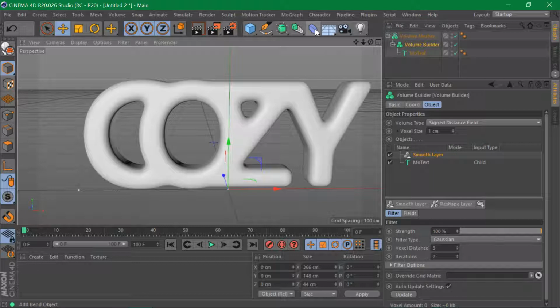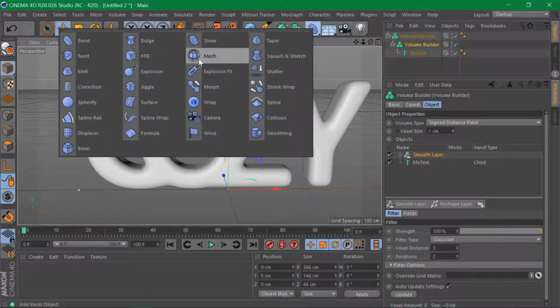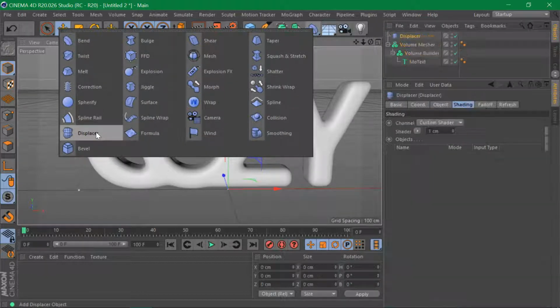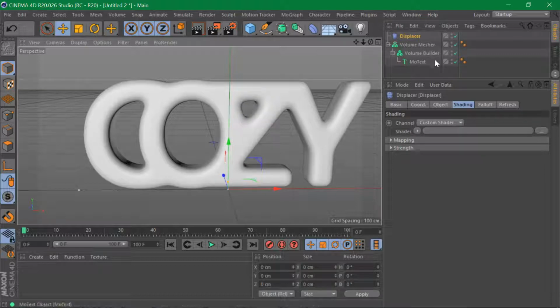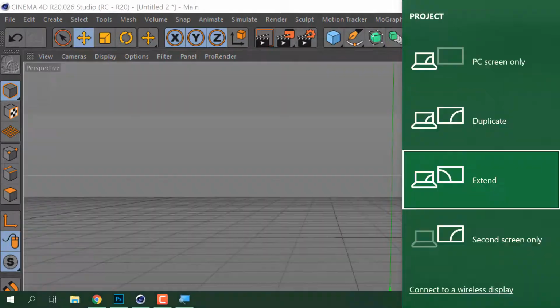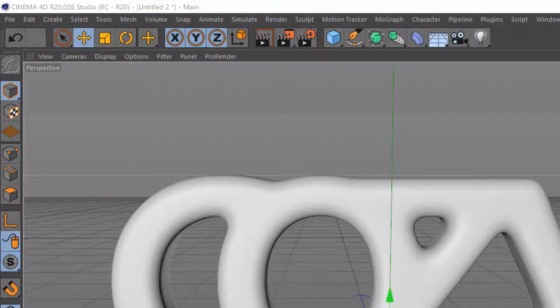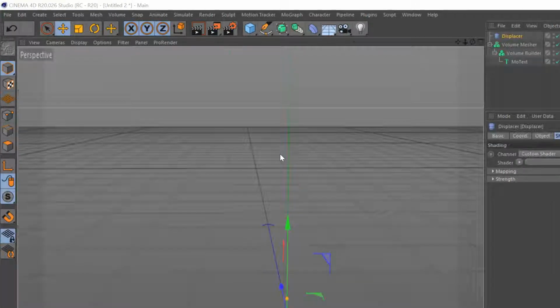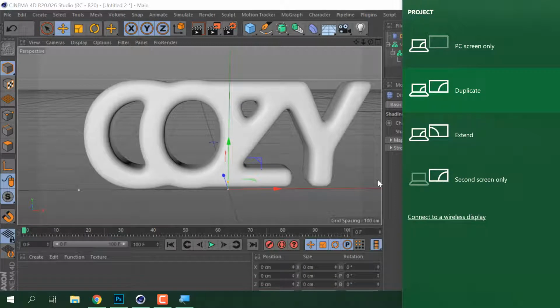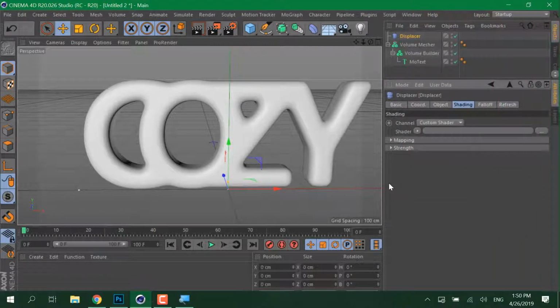Next, we want this to be displaced. So we go into our deformers and we choose the displacer. Now the placement of the displacer is very important. Oops. What am I doing? I hit the wrong key. We're back.